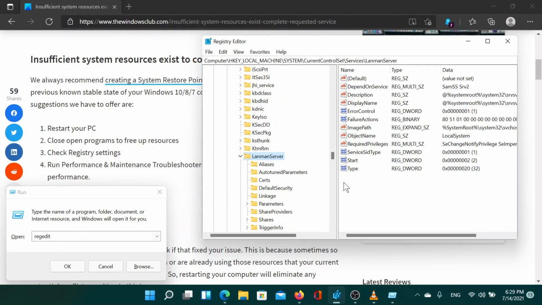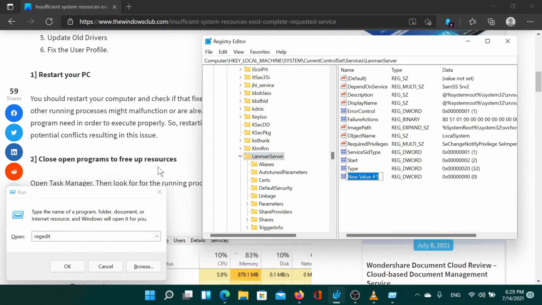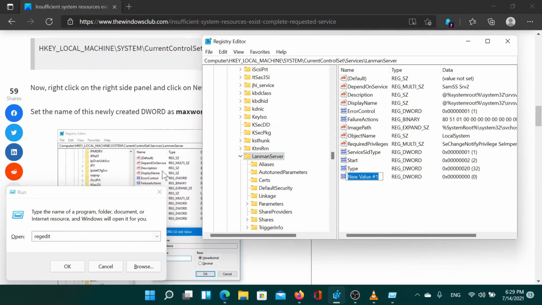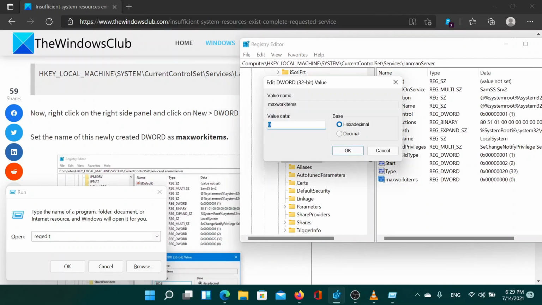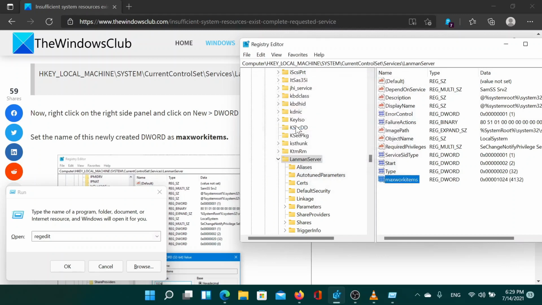HKEY_LOCAL_MACHINE\SYSTEM\CurrentControlSet\Services\LanmanServer\Parameters. In the right pane, click on the open area and select New, DWORD 32-bit value. Now, click on the newly created DWORD 32-bit value and select Rename. Change the name to MaxWorkItems. Double-click on the newly created entry to open its properties. Then, change the value of the value data to 1024.